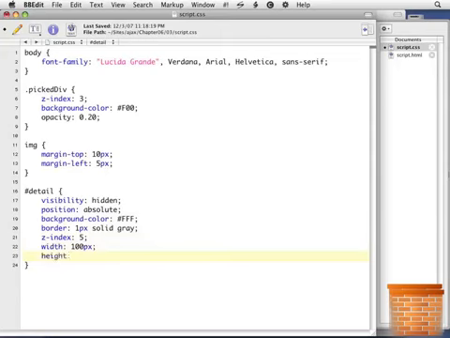A height of 75 pixels. We're going to set overflow to be hidden on the off chance that there's too much data to put in it. We don't want it to overflow and look silly. And we want it to be fairly small, so let's set a font size of 0.6 ems. And finally, we're going to give it a padding of 5 pixels to put some space around it.